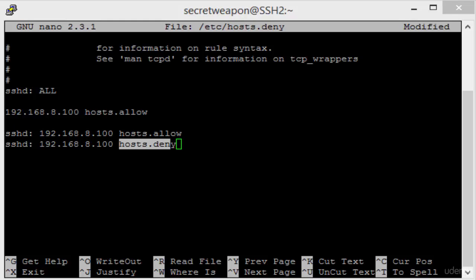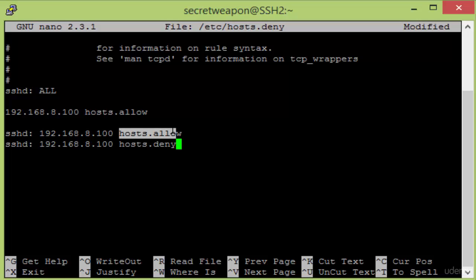IP. So which rule will be applied? The rule inside hosts.allow or the rule inside hosts.deny? What do you think? Okay, the system will apply the allow access rule inside hosts.allow and will ignore the deny access rule inside hosts.deny. So let's agree that if we have opposite rules, then the hosts.allow rules will overwrite what is inside hosts.deny.